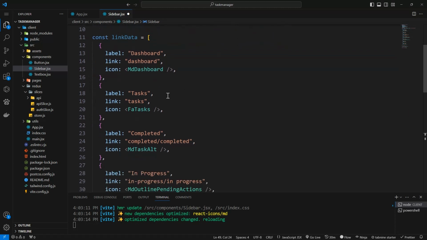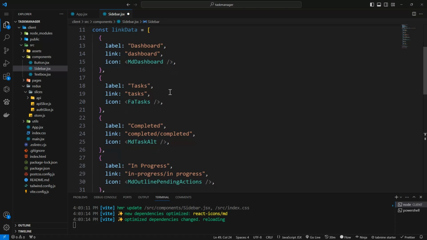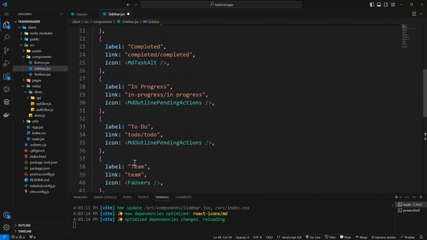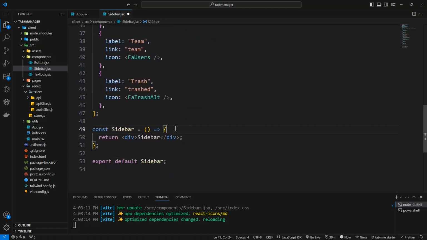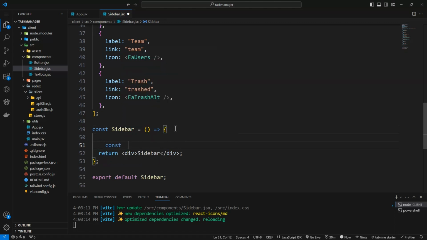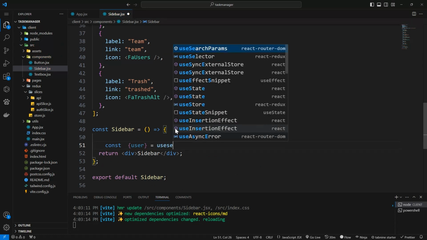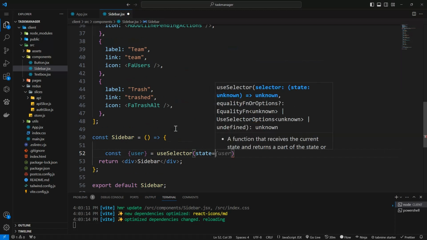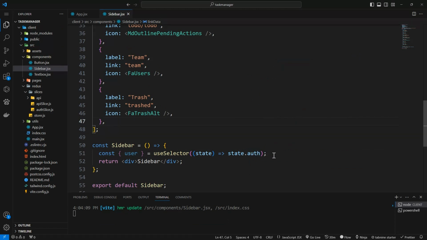If you want to type, you can look at this and type it, so you can pause it and type it. I also leave this in a GitHub gist so that you can copy and paste it. Okay, so we also need to get the user here. So the user is equal to use selector, and in it we get the state, and in the state we get the auth, which contains the user. Okay, great.